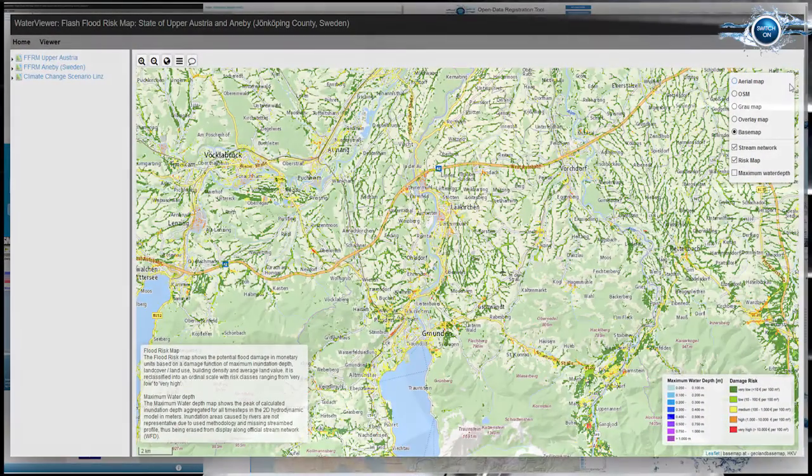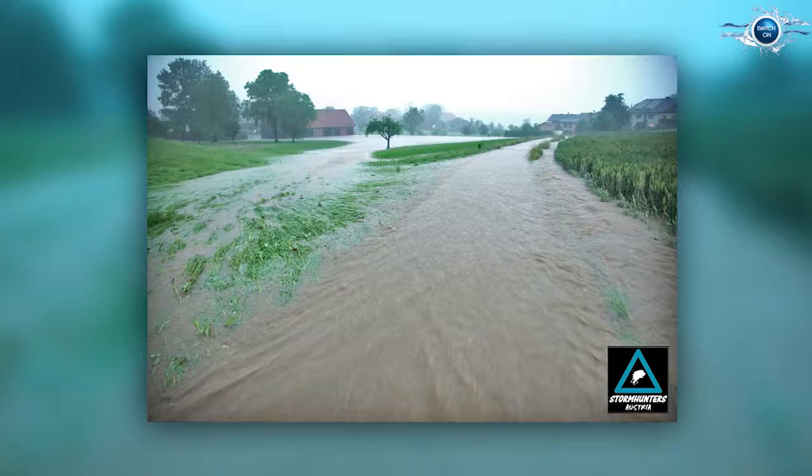Hello, I'm Andreas Reithofer from Ffrm Consulting Engineers, and I would like to present to you the flash flood risk map, being part of the Switch On project.